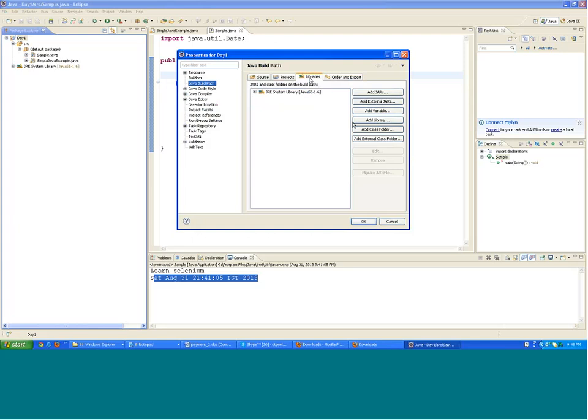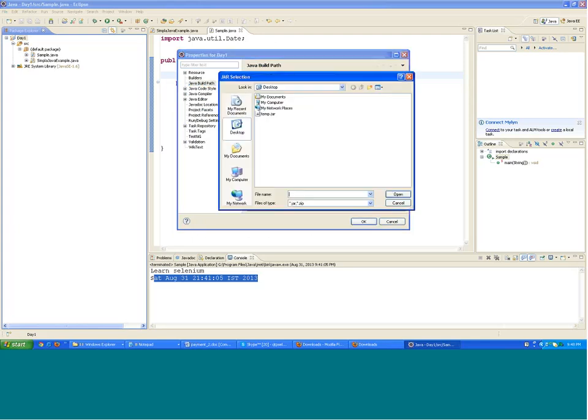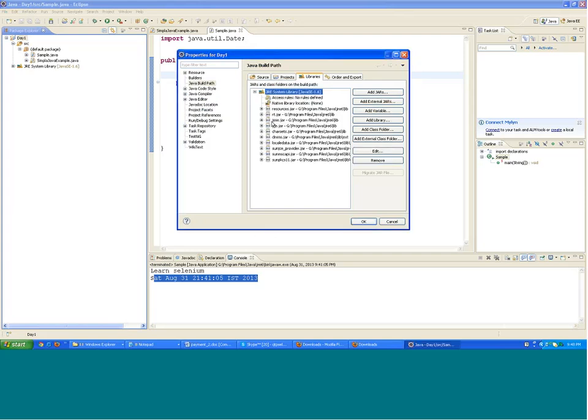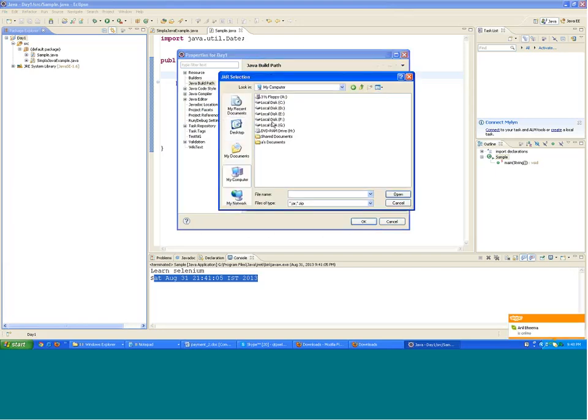To do that, you click on the Add External JARs button, which is out here. You'll see that the JRE System Library jars are already present. You click on Add External JARs and go to the location where you have downloaded the jars. It's out here. Yeah, these are the two jar files.